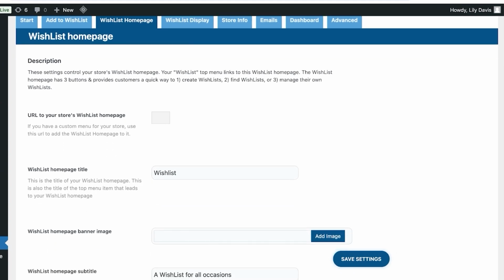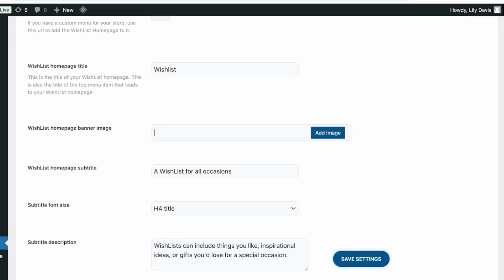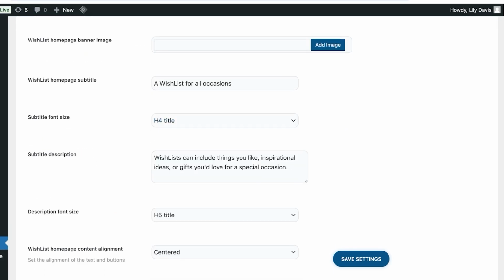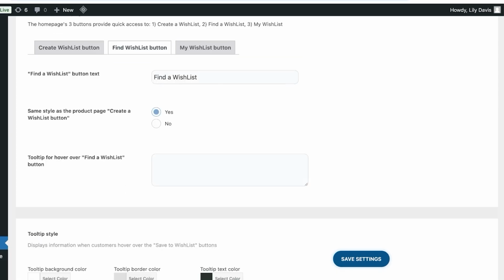So what should the title be? What should the homepage banner image be? As well as the homepage subtitle and the fonts and sizing. From there, you can also customize. So you can customize, create a wishlist button. You can choose the style of those buttons, as well as create a Find a Wishlist button.